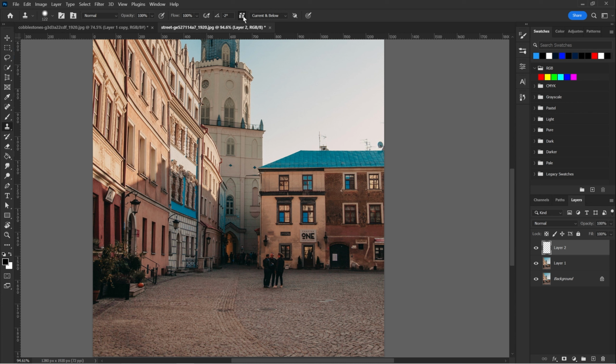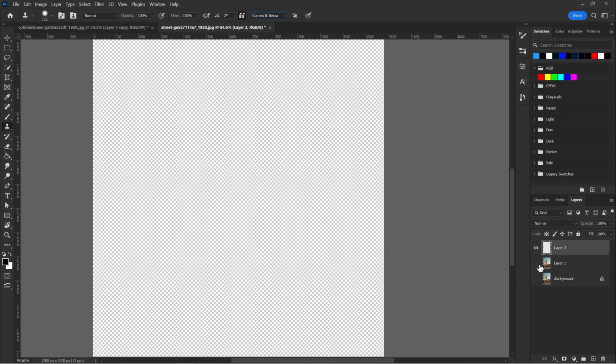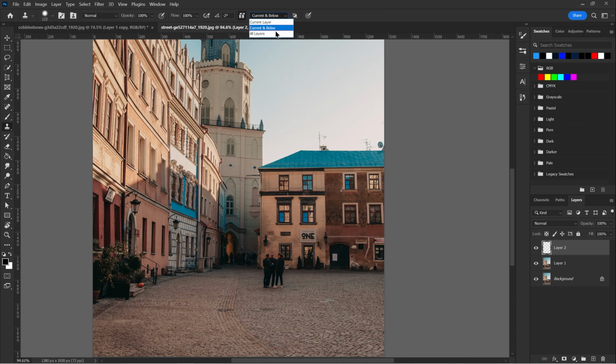Now before you start using it, go to the top, where you see the option for current layer, current and below, or all layers. Click on it and make sure it's on current and below. Do not choose current layer. If you do, it'll be on the current layer, and if you made a new layer, it'll just be blank, and you won't duplicate or clone anything. And all layers, as it says, will include layers above or below. You don't need to worry about that, depending on your situation. Just do current and below.